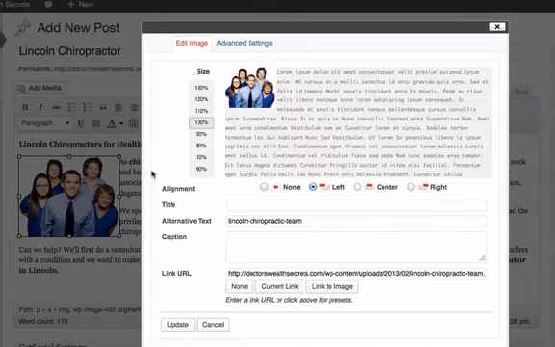What I did is I optimized it first and I put Lincoln Chiropractic Team. You can use, again, different combinations of your keywords from your own keyword research to title that. Again, you title it first, then you upload it, and then it has the title here. So again, this is called alt text.